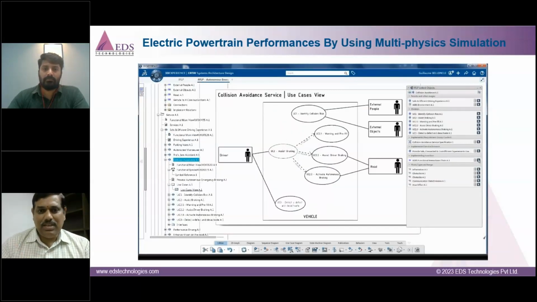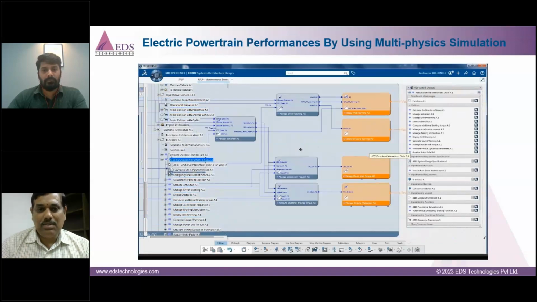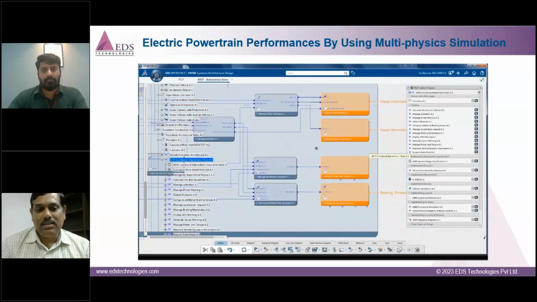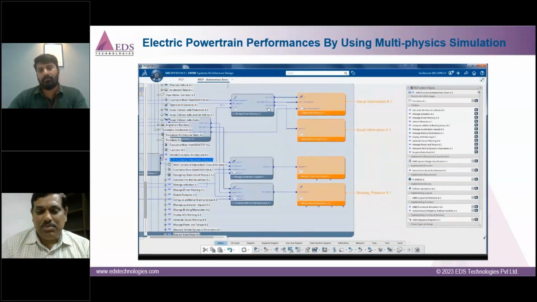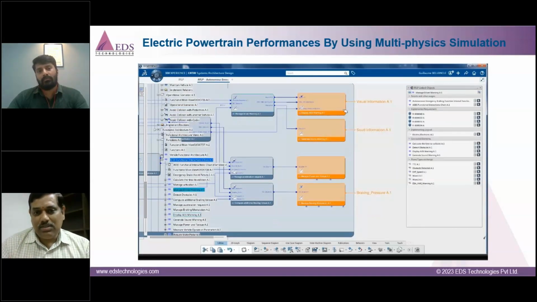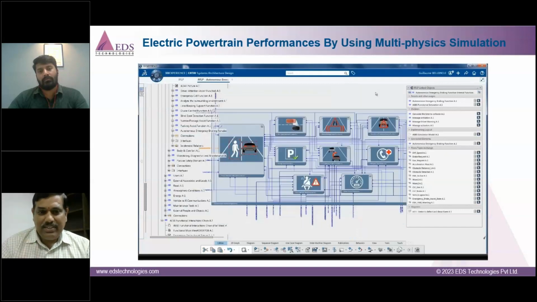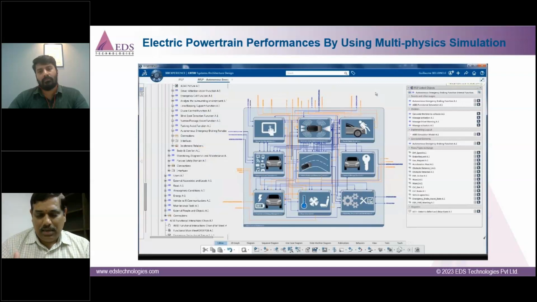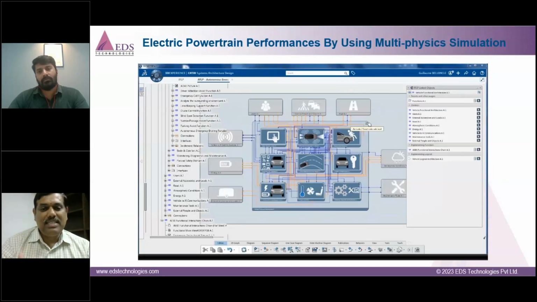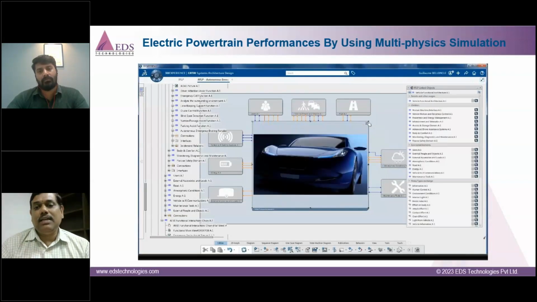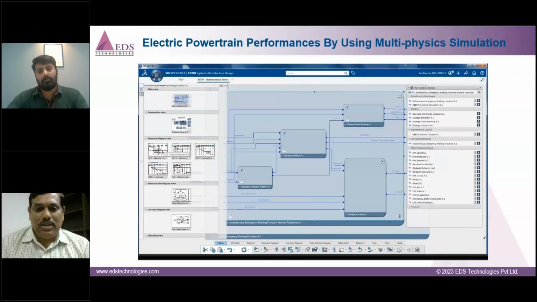So in this case, we have collision avoidance system, under which we also have defined autonomous emergency braking systems, emergency braking systems, and also the ADAS architecture. So first we need to define the vehicle systems architecture, and then on top of that we need to define each and every subsystem level, and under those subsystems again we will enter into the electric powertrain.